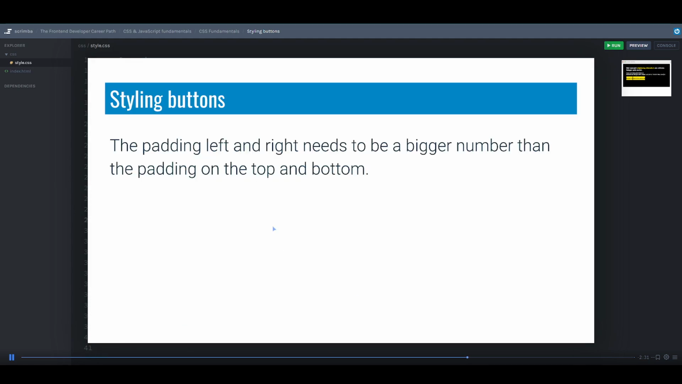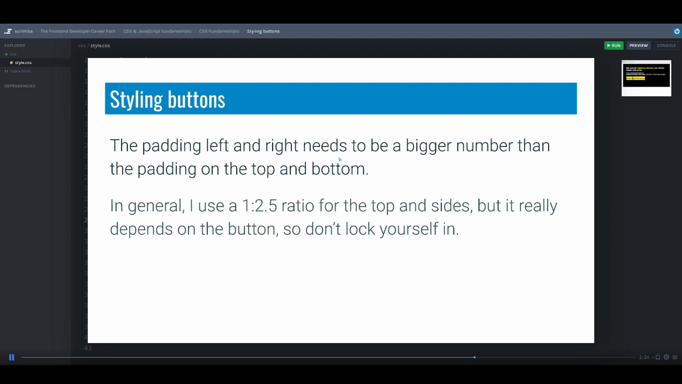And speaking of padding, the padding left and right needs to be a bigger number than the padding on the top and the bottom to make the button look balanced. So in general, I use a ratio of 1 to 2, 1 to 2.5. So the top and bottom is around 1, the sides are about 2.5. But it really depends on the button and the look that you're after yourself. So don't lock yourself into this. This is sort of like a general rule of thumb that I follow.